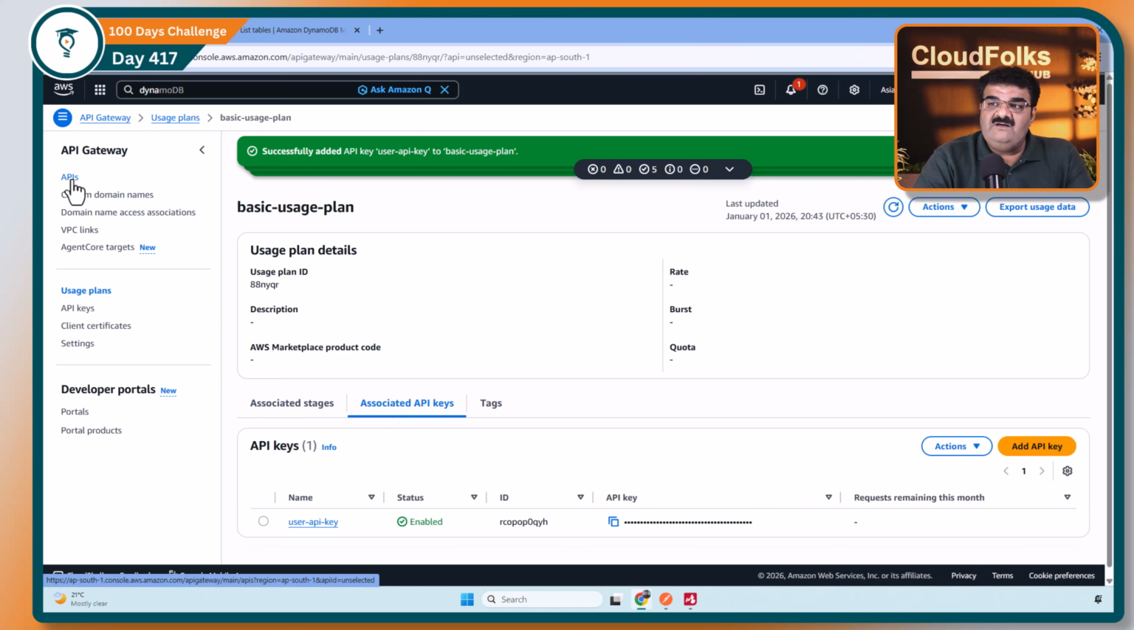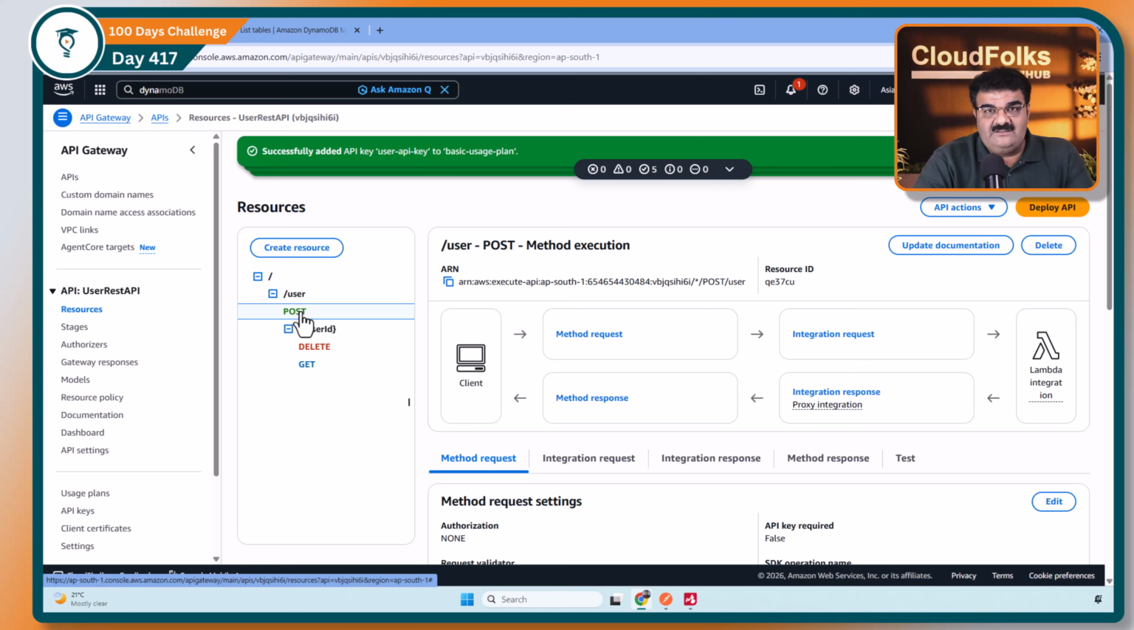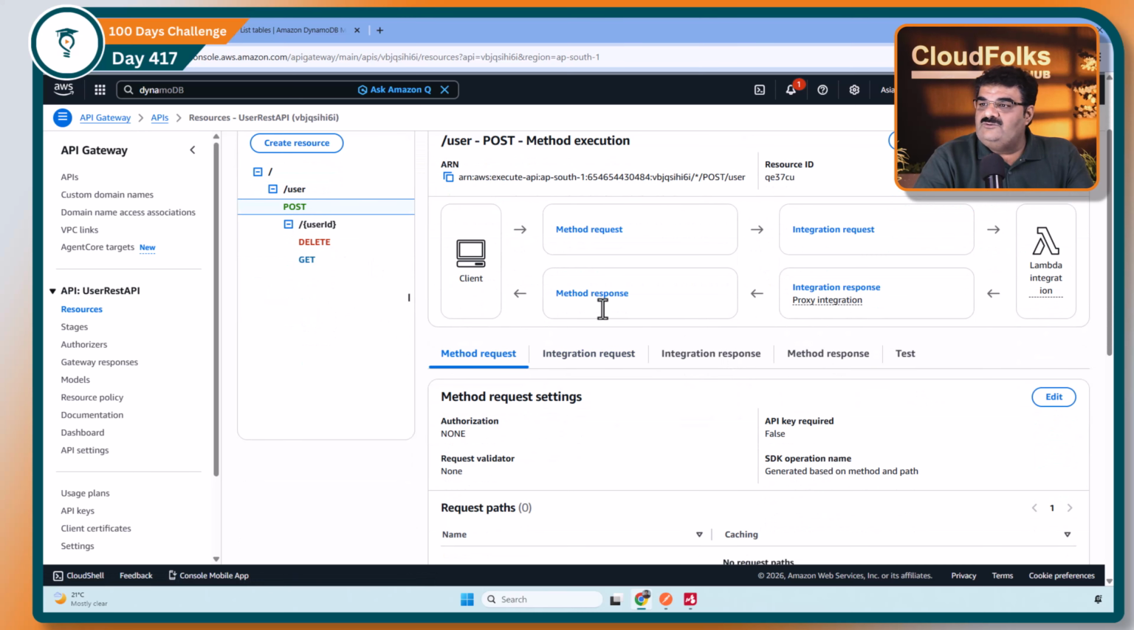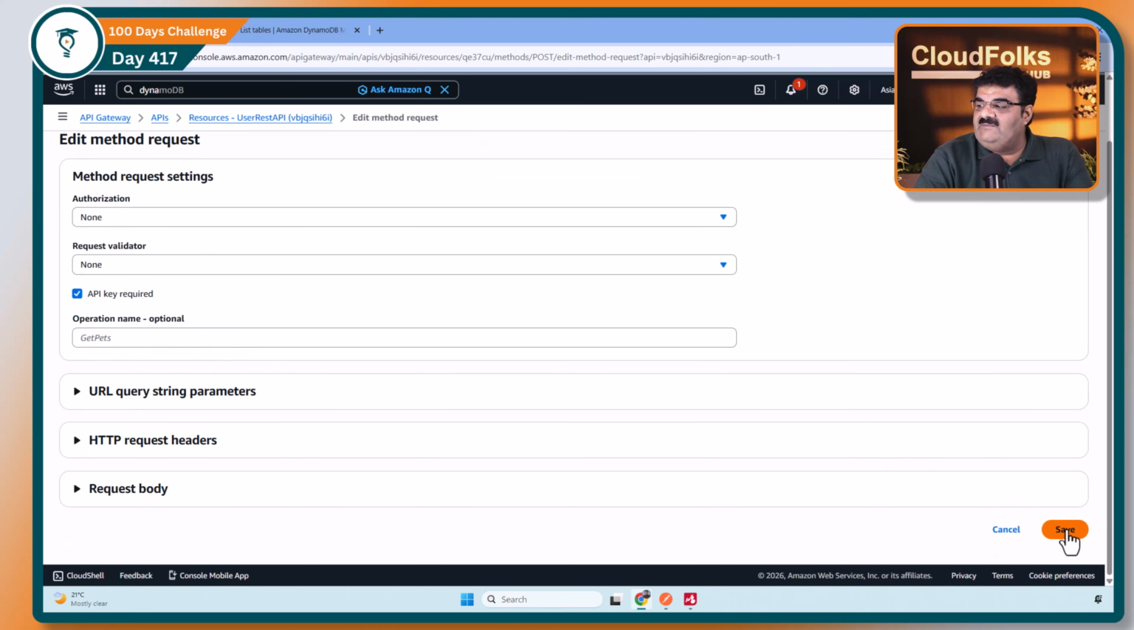But in our API, we have 3 methods. So now you can select the method on which you want to enable the API key. For example, right now I'm going to select the post method. Now you have to select the post method, then you can click on edit. And here we have this option, API key required. I have my usage plan associated with the entire stage dev, but I'm enabling my API key only with the post method. So the other 2 methods will work without keys. I have selected it, and let me click on save.